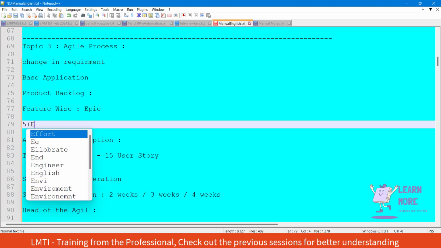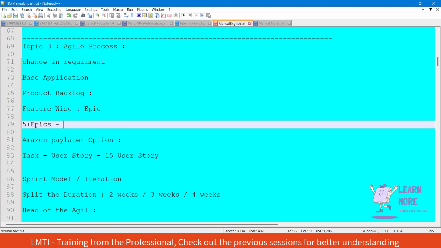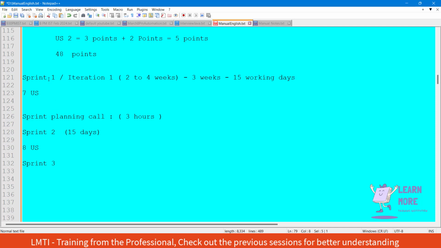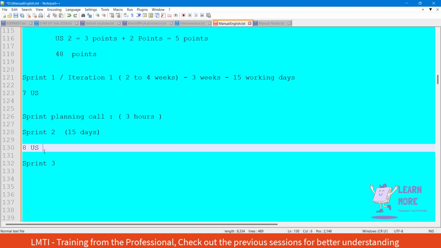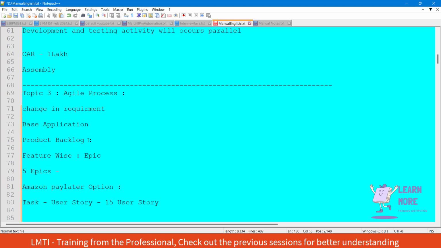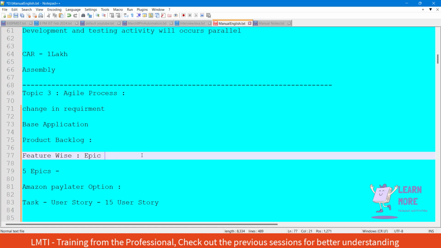Let's say we have 5 epics, and under each epic we will have multiple user stories. If and only if a particular epic is completed, we deliver the product to the end customer. An epic can be completed in a single sprint or multiple sprints. Once a particular epic is completed, we pick up the next epic. As the requirement is not fixed in agile, new epics will keep being added by the business analyst based upon the business need.